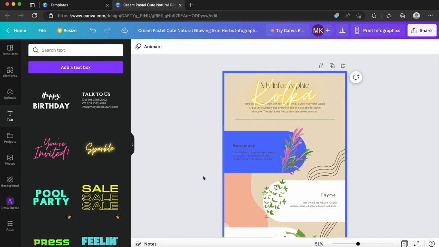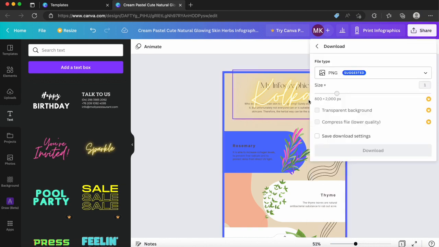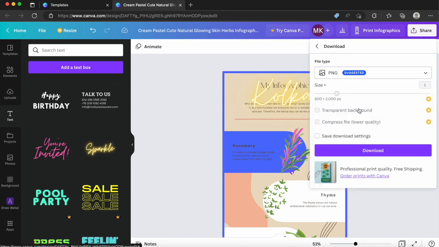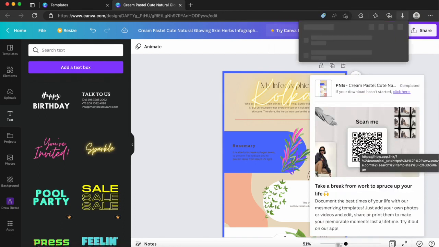The final thing is once your document is complete, you're probably going to want to download it. So head up to the right corner, click share, click on download, and then under file type you can select the file type that you're looking for. If you're unsure, just leave it on the PNG, which is the suggested option, and then click download, and that will simply be downloaded to your downloads folder and you can use it for whatever the purpose is.